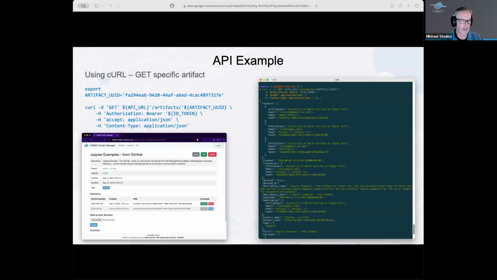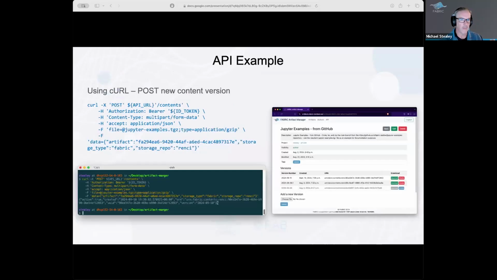So say we wanted to add a third. How would we do that? Well, because this is curl, things tend to get a little bit uglier from the API point of view, because it's expecting a multi-part form post. So we'll define what a local file is. Say you have your tarball sitting locally. Say it's something called jupyterexamples.tgz. We have the artifact UUID.